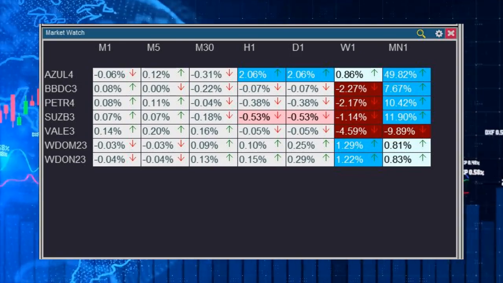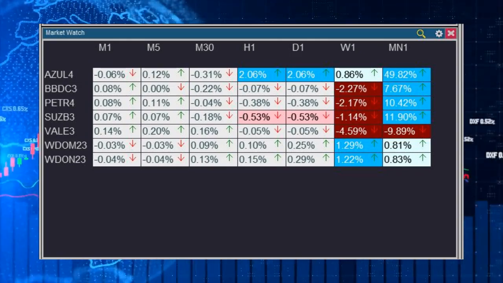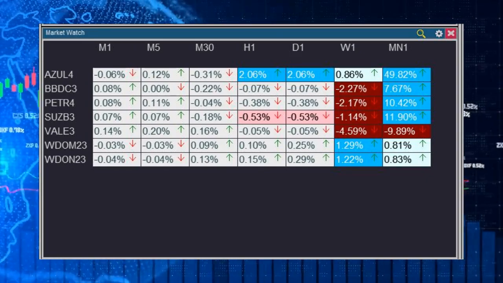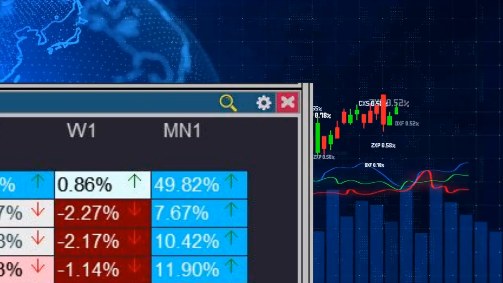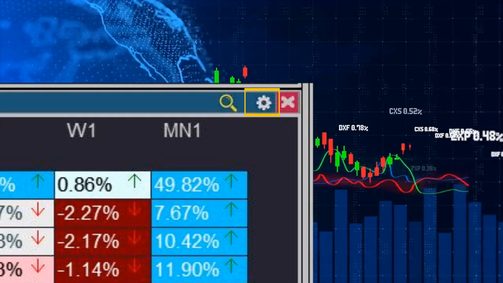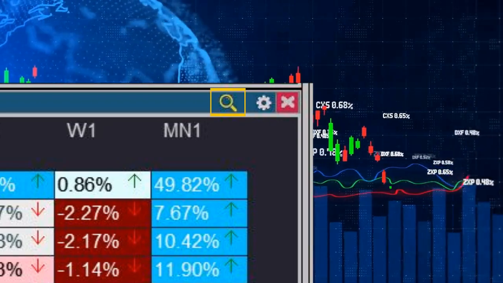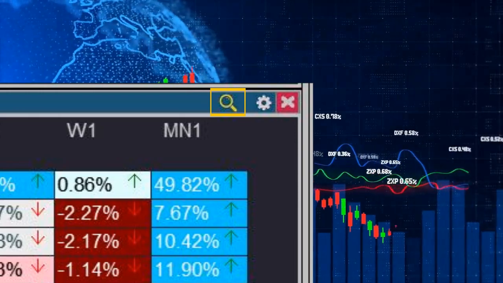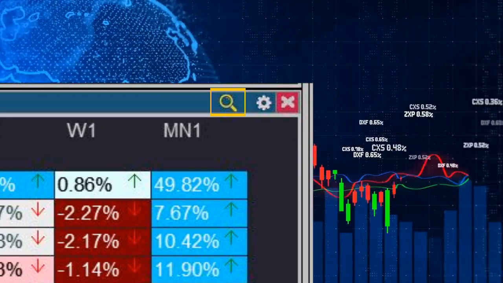Market Watch is a frame containing a table containing a list of assets represented on several different time frames. In the upper right corner, Market Watch has 3 buttons. Close button, Setup button, gear-shaped. Details button, shaped like a magnifying glass. When pressed, the asset table view shows more detail for each asset.